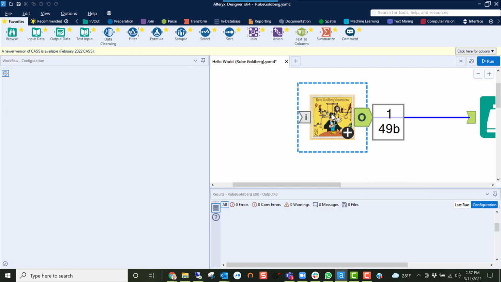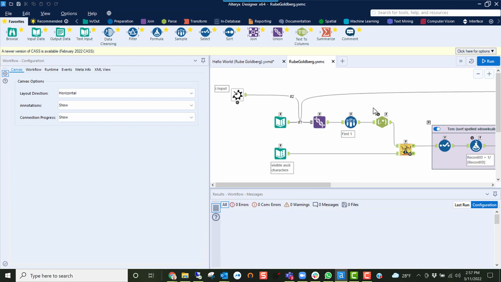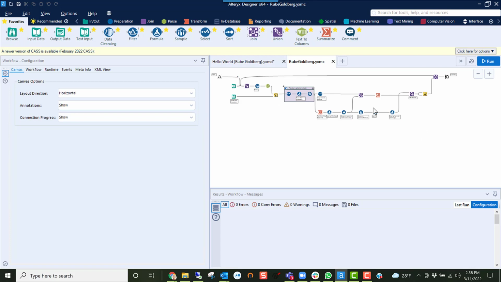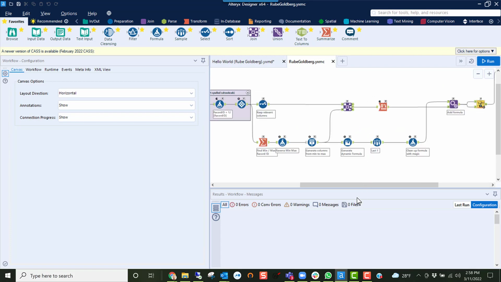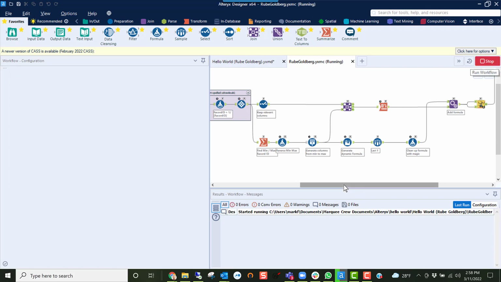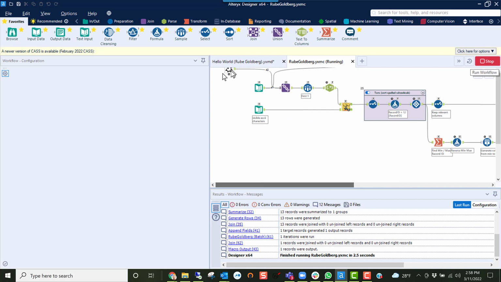and just like a Rube Goldberg contraption, you will see that there is lots beneath the covers here as to what it's going to do. So let's hit run so I can see the text of hello world running through the process.